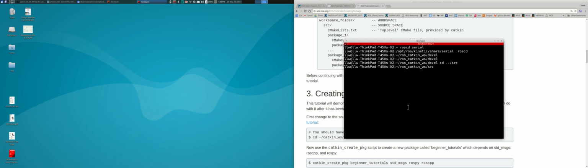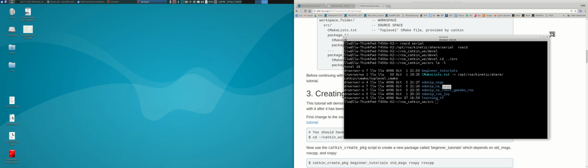Is this font large enough for everybody to see? Okay. Make it larger, okay. Better? So right now, these are the packages that I have loaded into my catkin workspace. And each one of them has a CMake file.